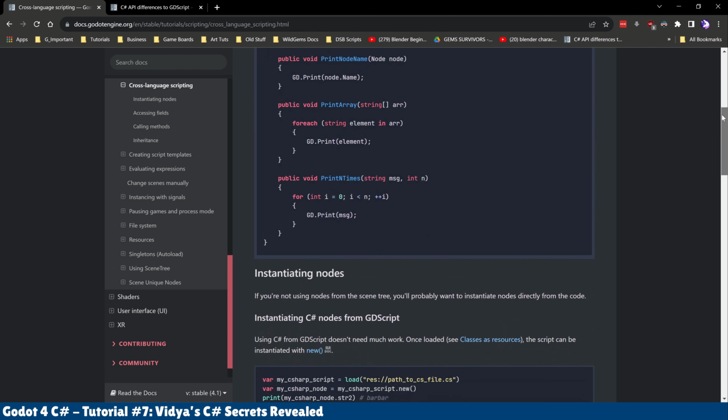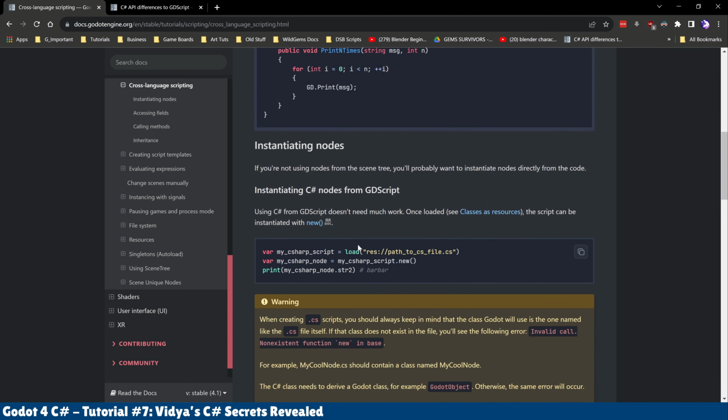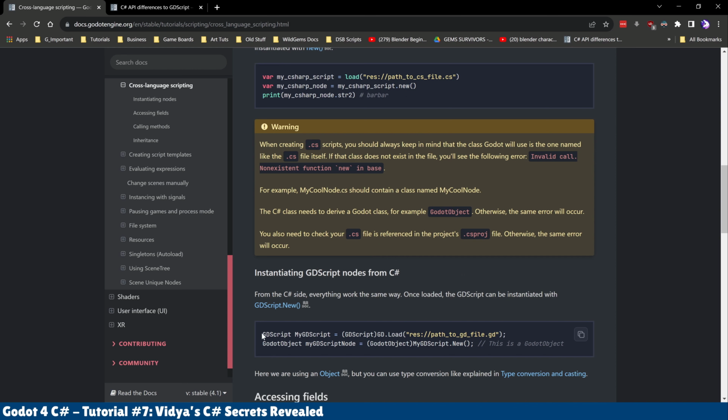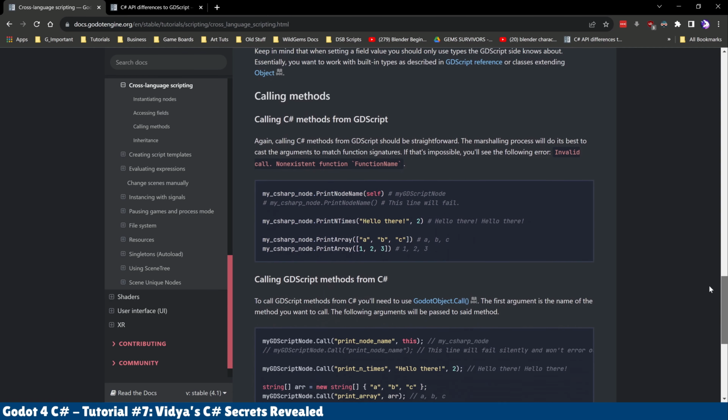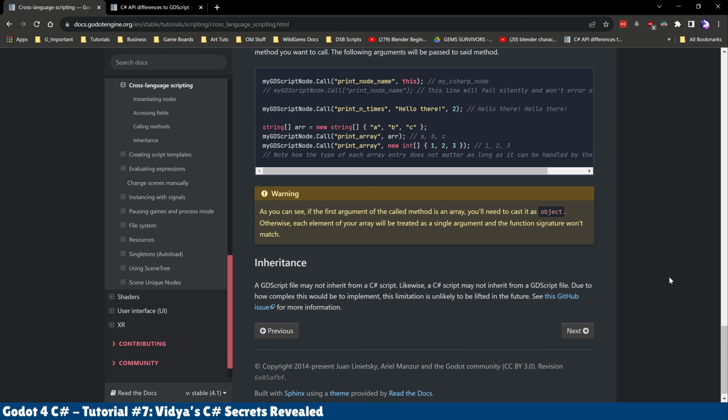And you can just go ahead and scroll on down and learn about instantiating nodes. They got an excellent example of how to instantiate the node in GDScript, and then a little bit further down, they show you how to instantiate the node in C#. In this particular example, instantiating a C# script, you're going to load the GDScript, open up an object and create it as a new, and that's going to make you a new Godot object. They show you how to access fields. They show you how to call methods.